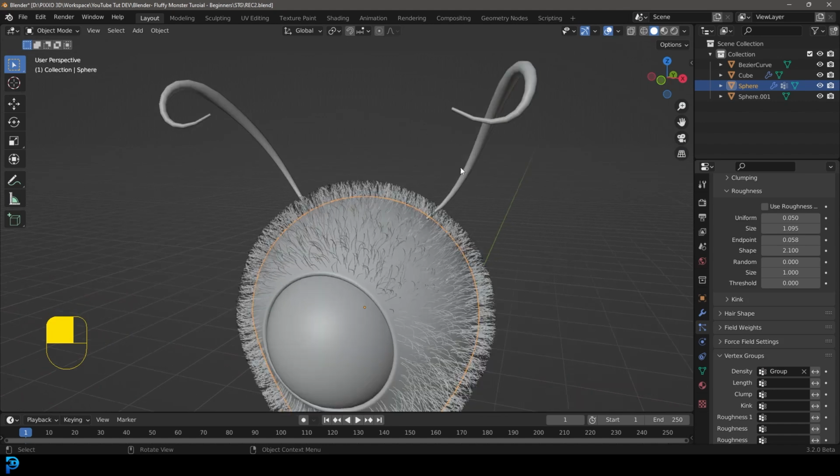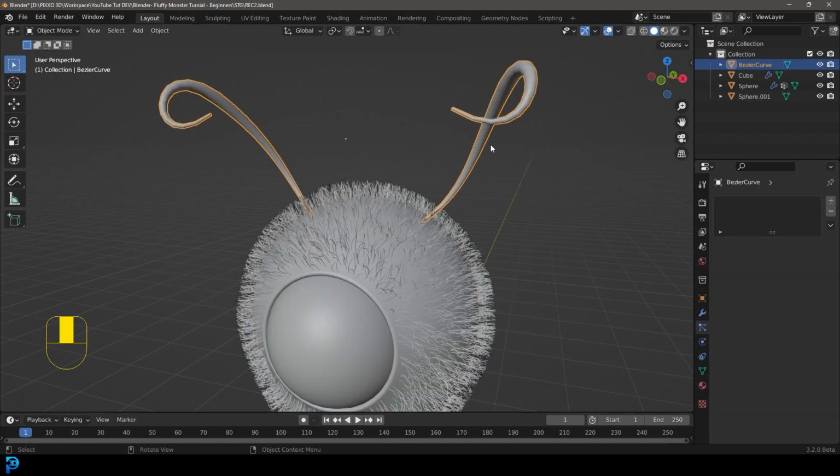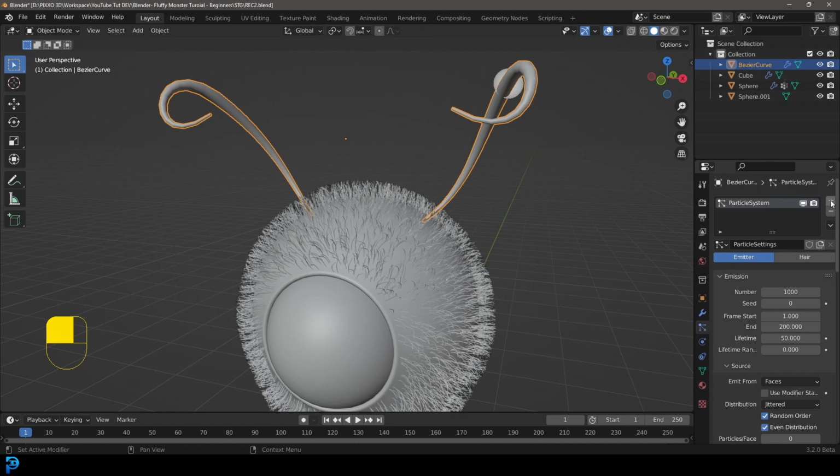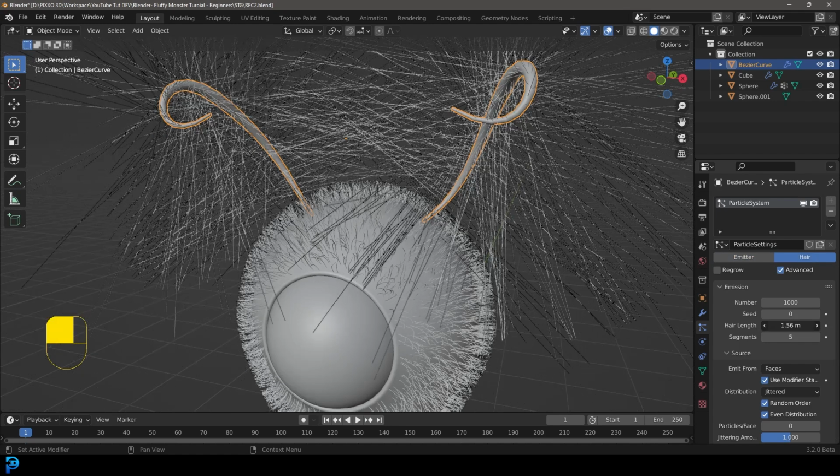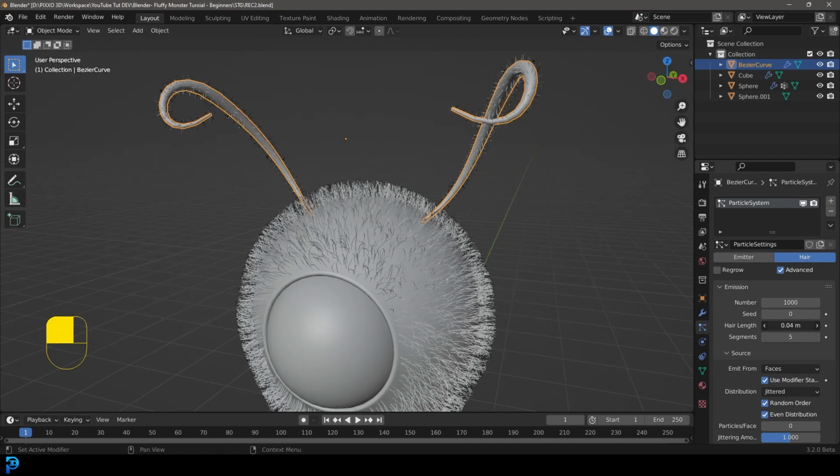How cool is that? Now let's grab our horns here, or antennae. They're actually antennae because they're soft and fluffy. And we're going to give them a particle system of their own. And let's make that hair advanced. Let's use modifier stack, and this time let's just bring that amount way down.